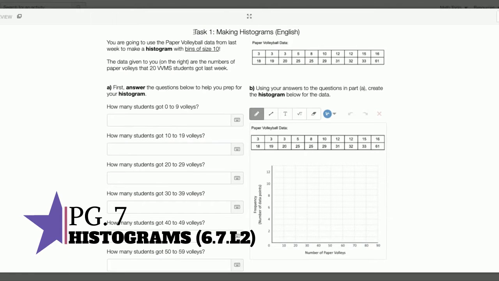Page 7. Task number 1. Making histograms. You are going to use the paper volleyball data from last week to make a histogram with bins of size 10. The data given to you on the right are the numbers of paper volleys that 20 Viz Valley Middle School students got last week. Here's the data right here on the top right.